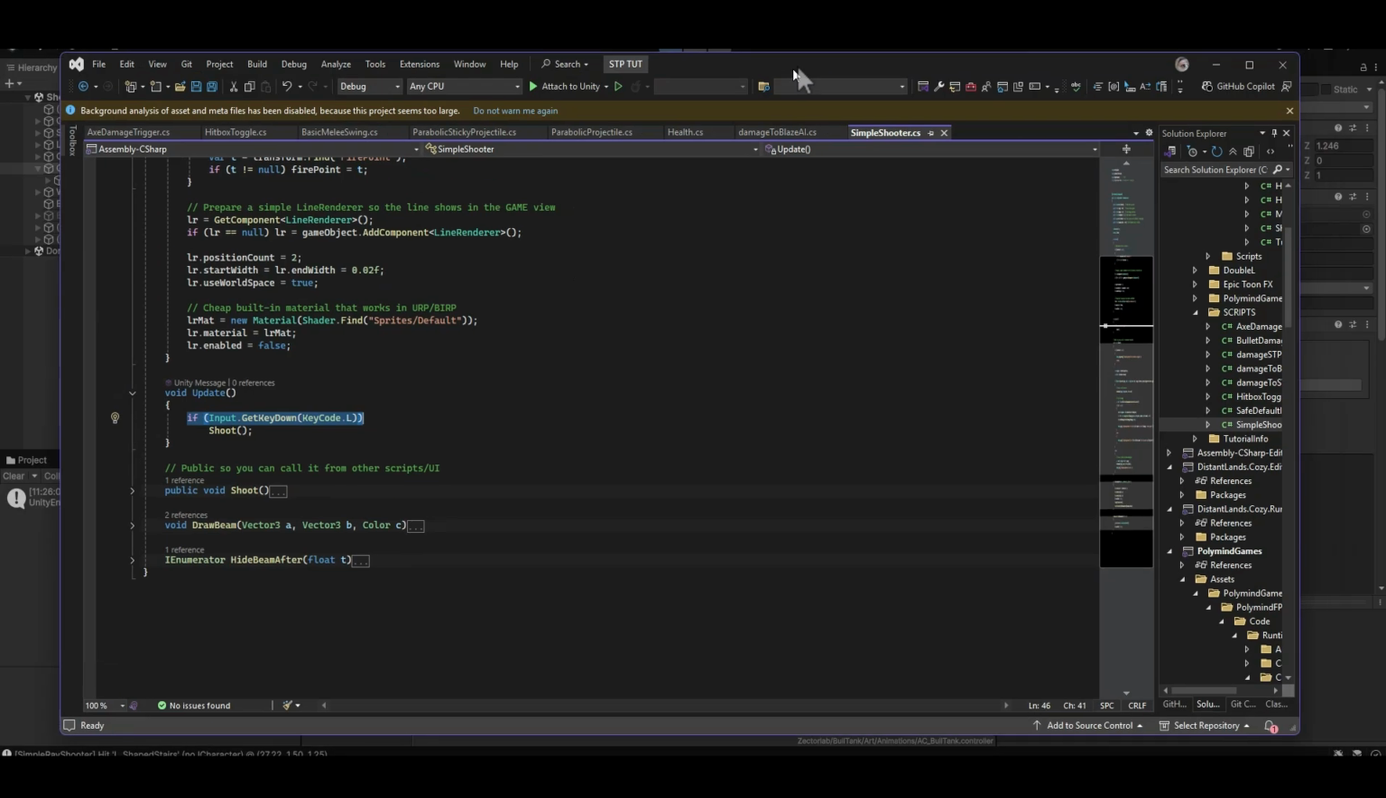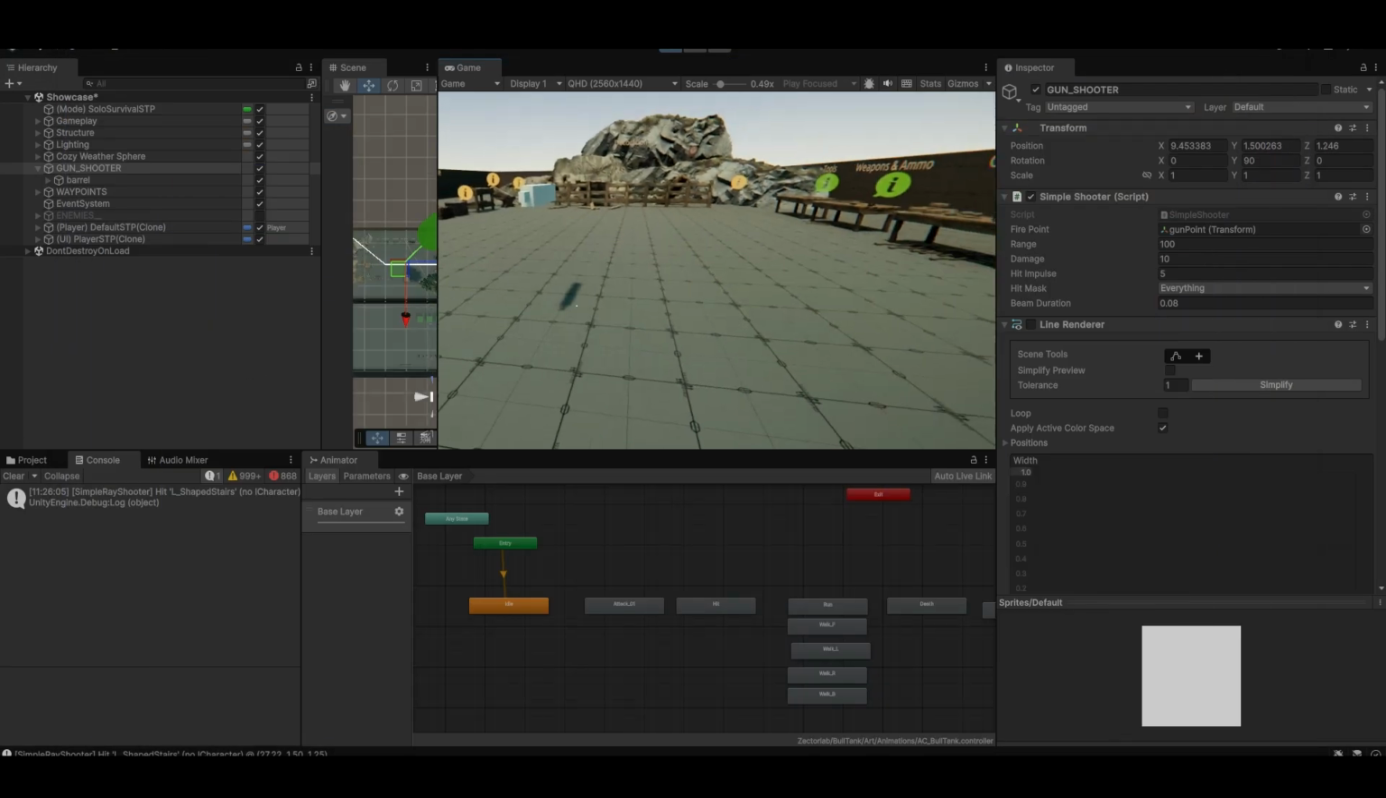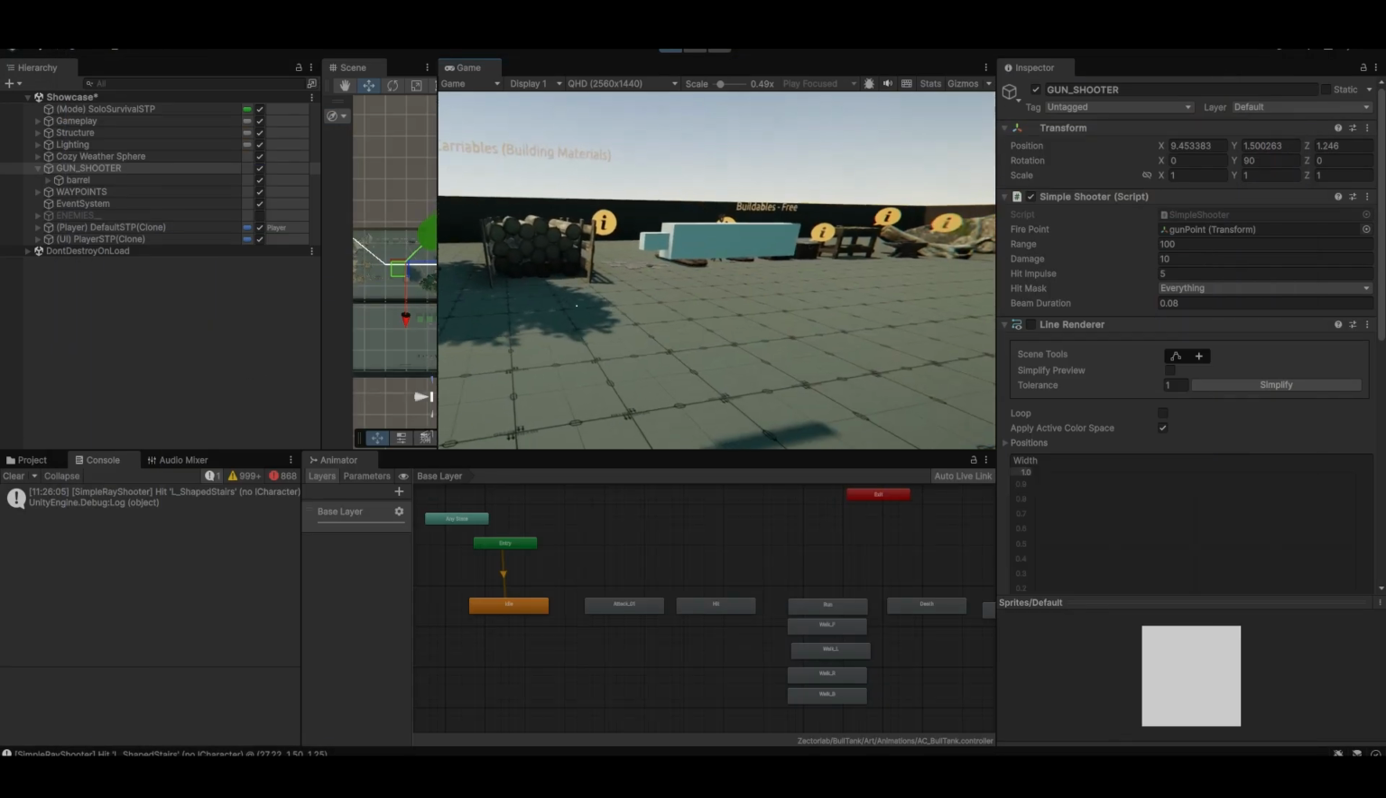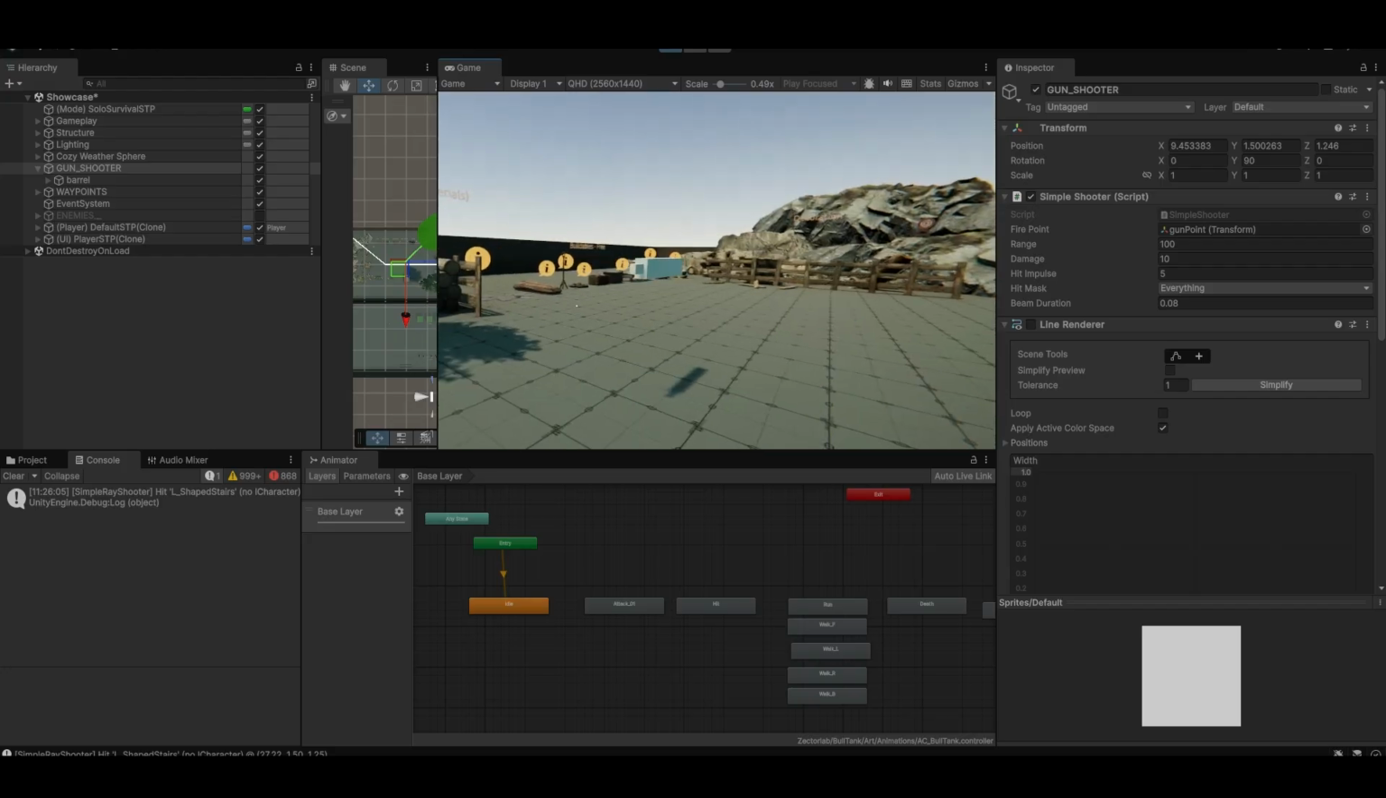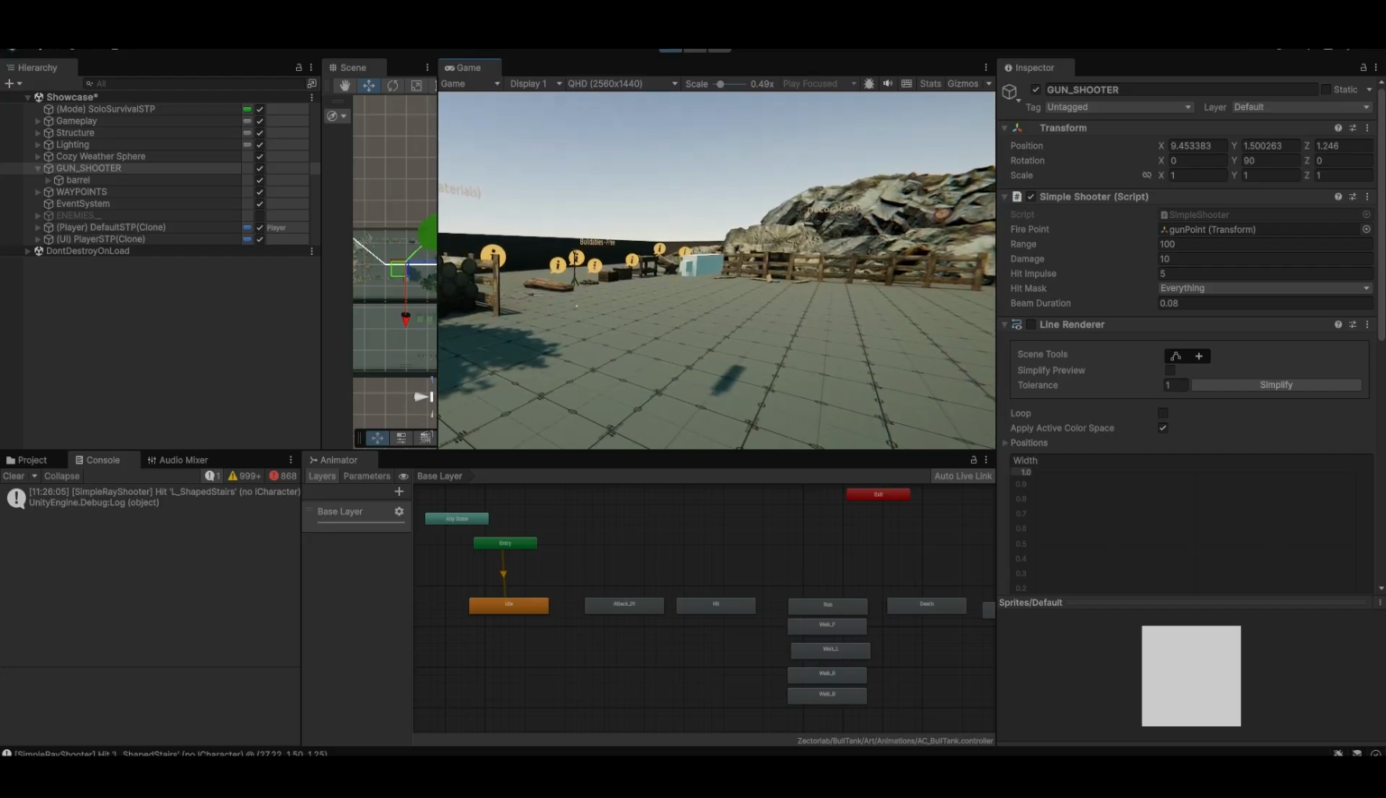The way it works is, if we minimize this and go back to resume, you can see I created a fake gun here. If I press the L key, it should show a visible representation by a red line.